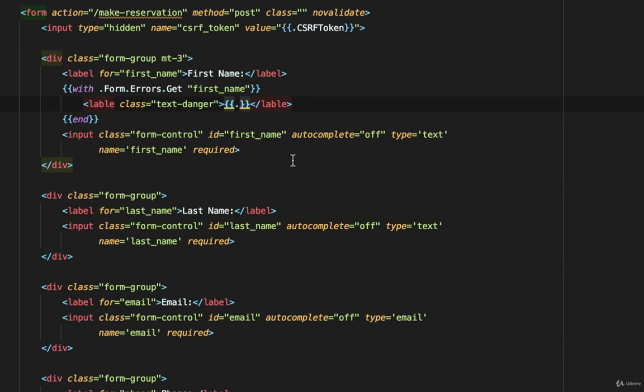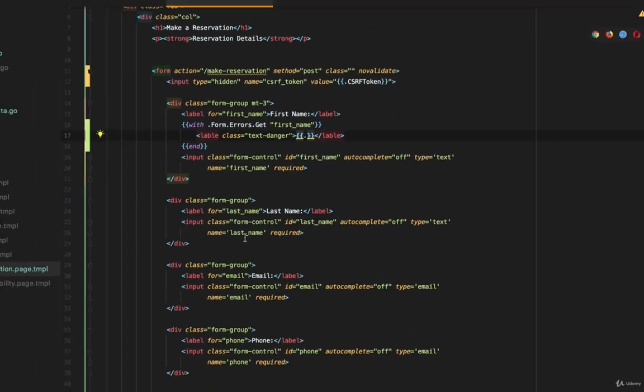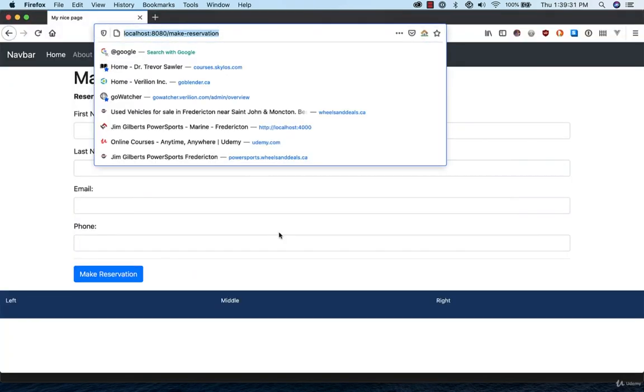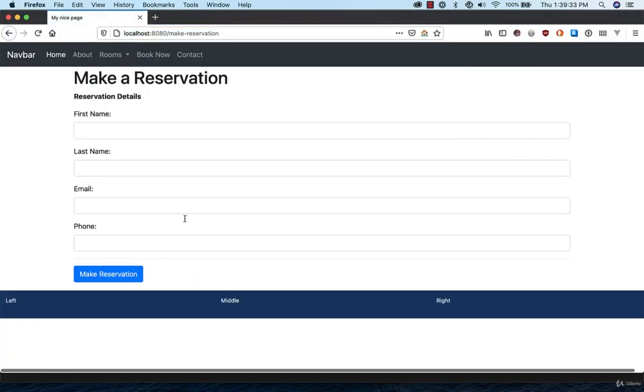But I could do something else. It would be great. Let's just try it like this first. So let me stop the application and run it. Go back here, go to the make reservation page to make sure I'm starting with an empty form, and click make reservation. And it comes back to this form and gives me that error message.